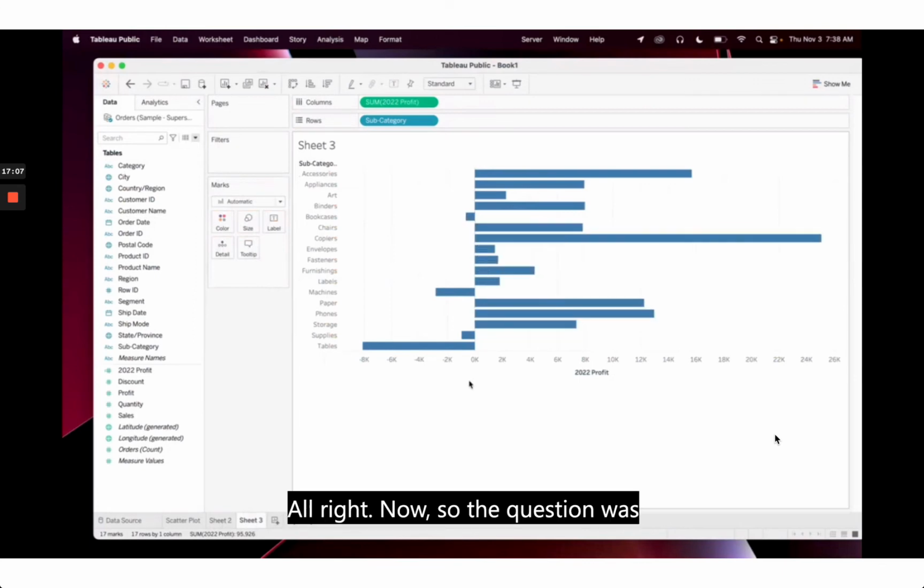All right, now, so the question that your audience cares about is, how did this year's profit for 2022 compare to last year's? And we're going to use a reference line to add in the 2021 profit. And it's going to look really cool, because usually people create a double bar chart, but this is going to be way more space efficient, and I just think it looks a lot better. So we're going to create a second calculated field that's going to look very similar.